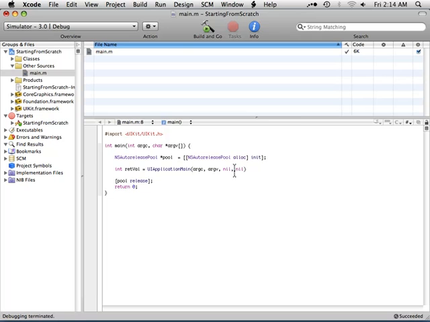So instead of nil, we need to specify our own application delegate object here. So what I'm going to call this guy, and again, it's an NSString object, so I'm just going to use an NS string literal here.